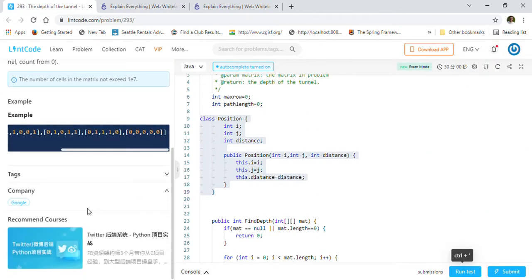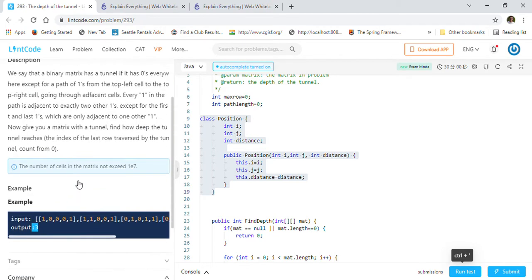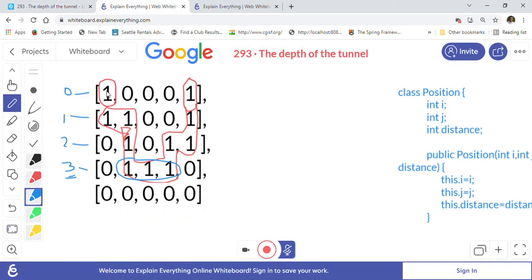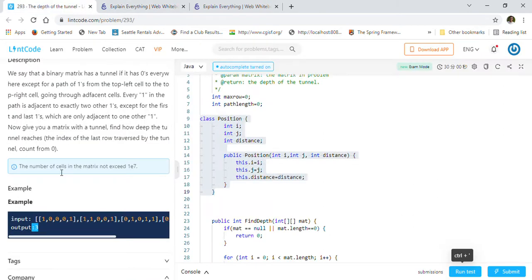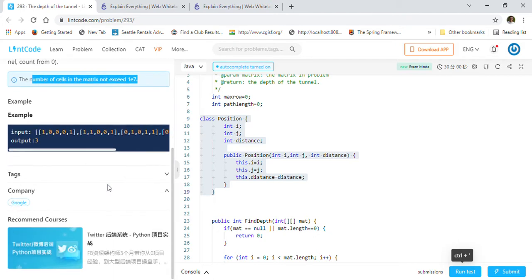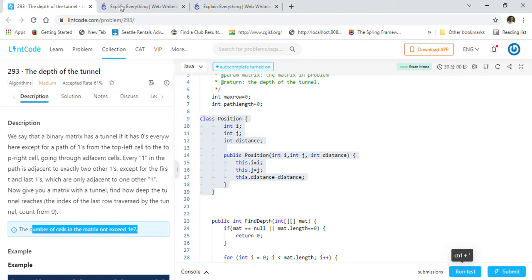This is the example they have given us, and the output we have to return is 3, because the maximum depth of the tunnel is 3. The last row it can reach is 3, and rows are counted from 0 because it's a matrix. The number of cells in the matrix does not exceed 1 times 10 to the power 7. This is the problem that is asked in Google interviews.